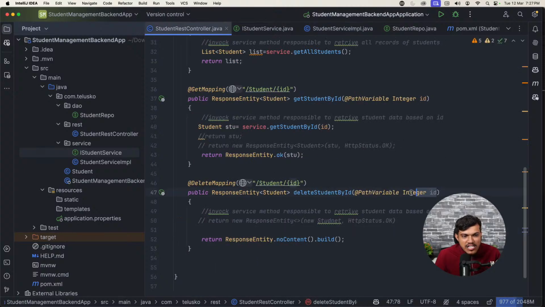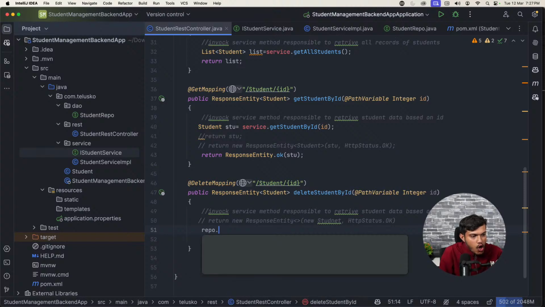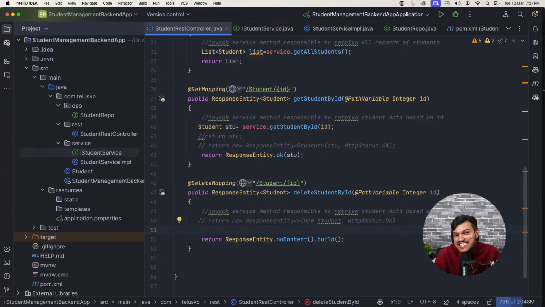REST API has received one ID here. That ID I'll be just passing to, I will say here repo dot, of course not repo. Of course, I'm not using the persistence layer here. It's a REST API. This API will receive the ID from the React application. After receiving the ID from the React application, as a controller, as an API, I have to collect it. I have collected it. After collecting this ID, I have to pass it to service layer.